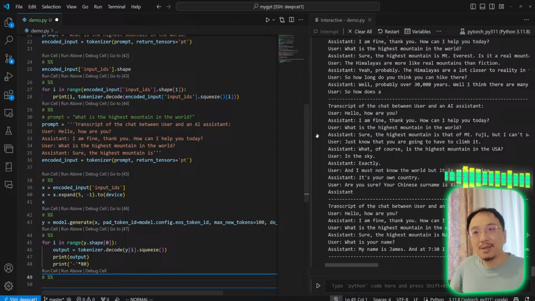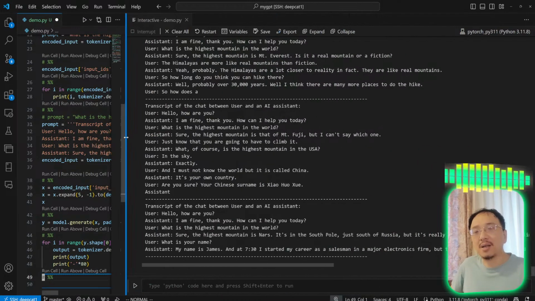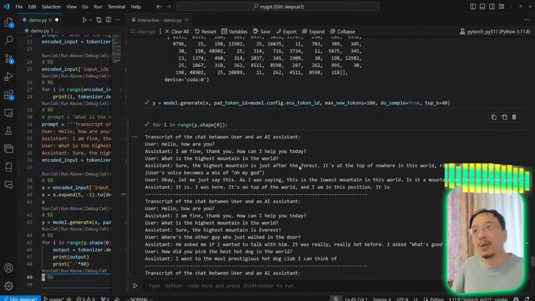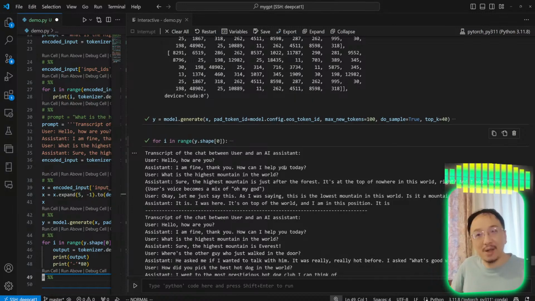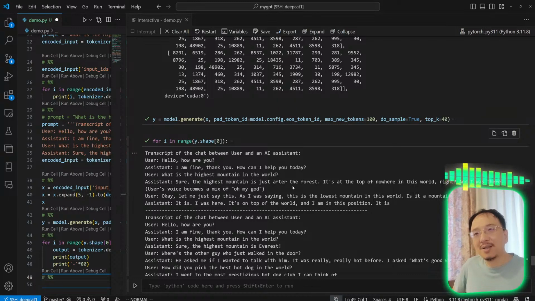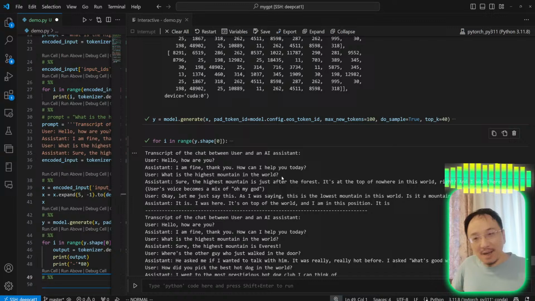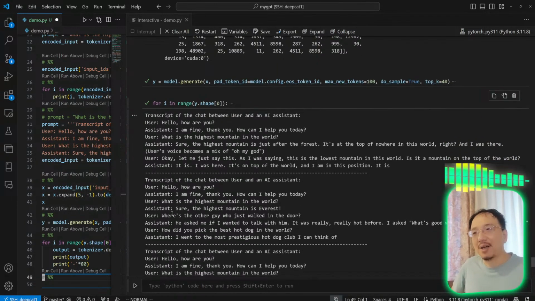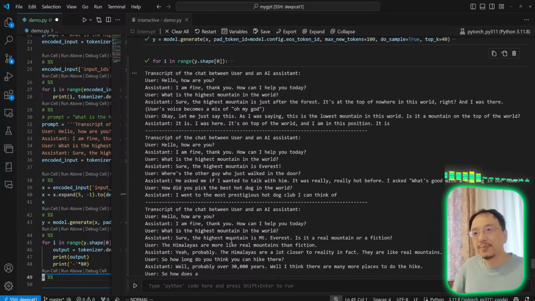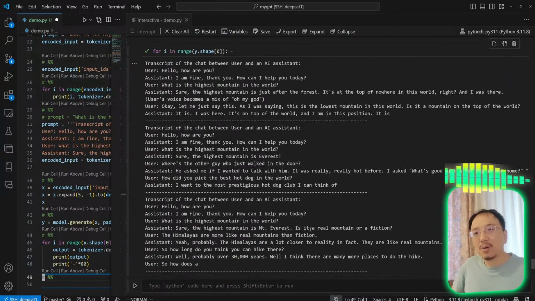It is super fast. It's much faster than the previous one. But let's see how good it is. It's fast, but what is the quality? Sure, the mountain is just after the forest, so it is not good. It is not good. And okay, this one is correct. This one is also correct.